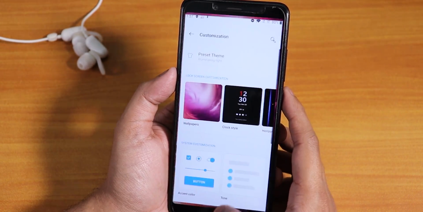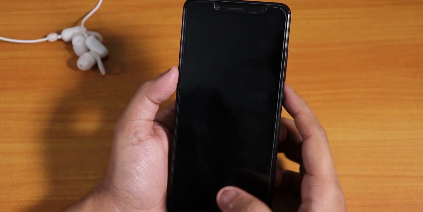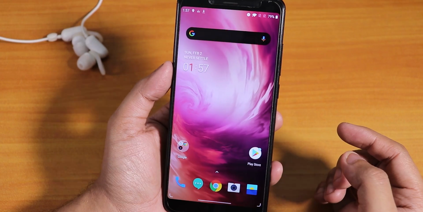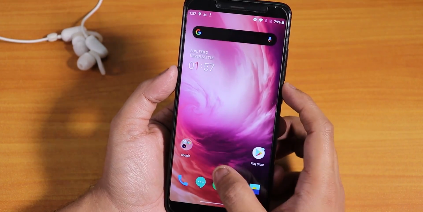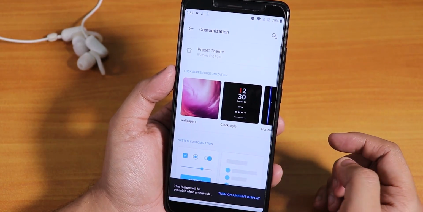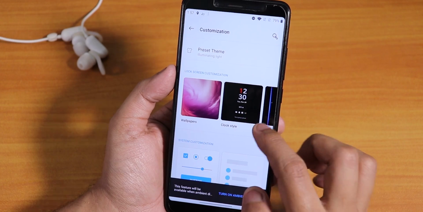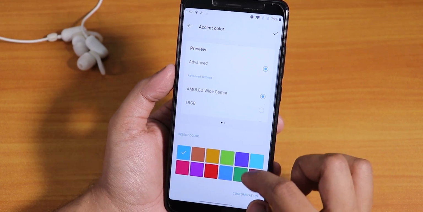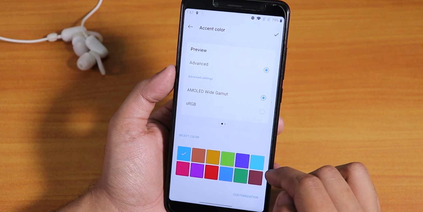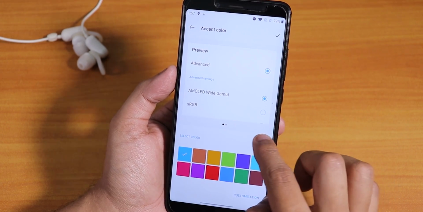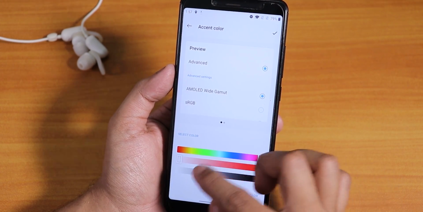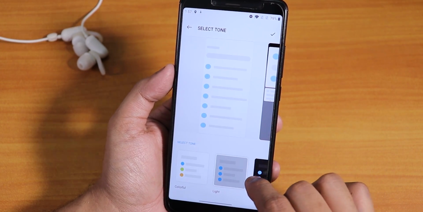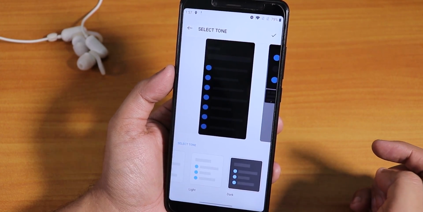Let me try this. Let's go to the home. So yeah, as you can see, it was actually working. Looks quite cool. Now let's go over here. We have the clock style, as you can see, of the ambient display, and then we have the buttons and stuff, and you can change the colors of this. As you can see, we have the accent color changing option from here, and you can have in-depth customization of the accent colors. And we have the toning, you can select the theme as dark.